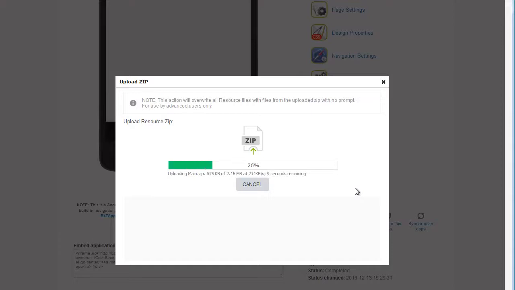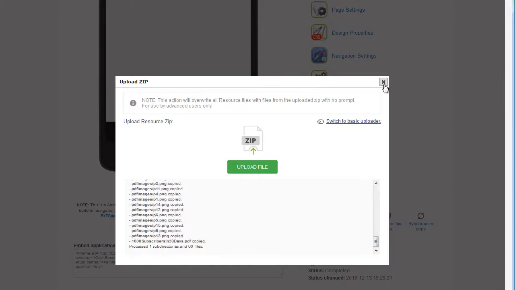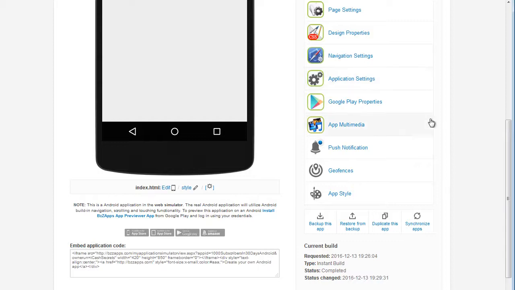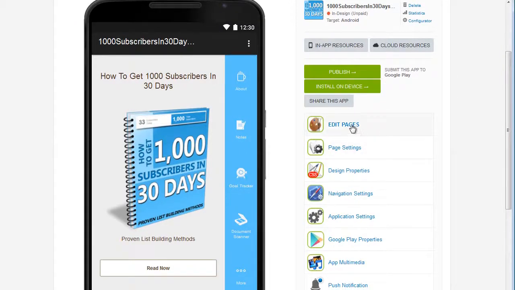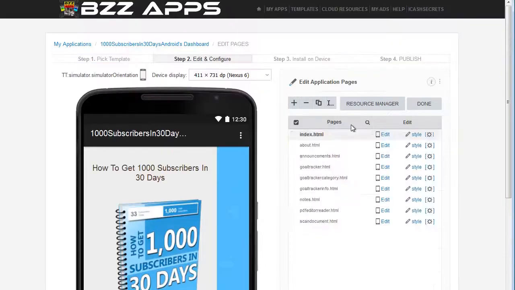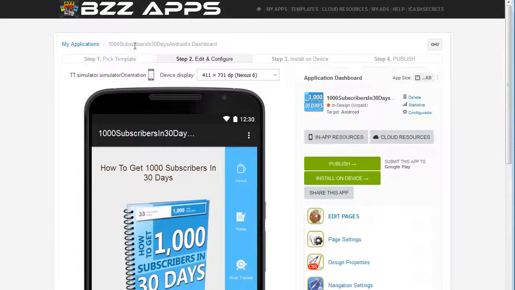I'll wait for it to upload. Wait for it to uncompress. Okay, so all the files have been opened. Next we just close it off and the app will refresh, and then we have our app restored. You can see all the pages are in there. Okay, so that's how you restore your app from an Android build file.